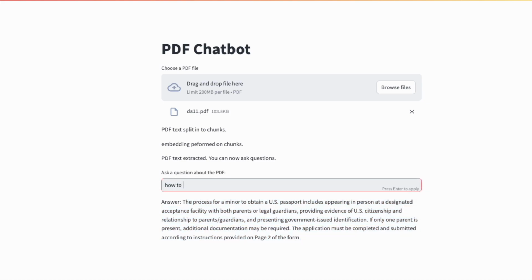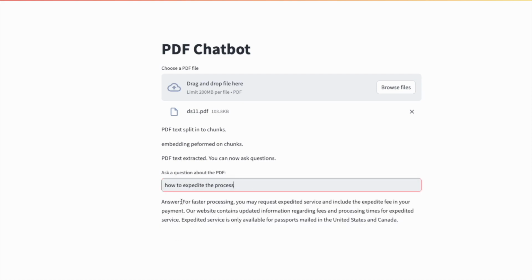Let us ask more questions. We will ask how to expedite the process. We then press the Enter key. The LLM responds as below. For faster processing, you may request expedited service. Please include the expedite fee in your payment. Our website contains updated information regarding fees and processing times for expedited service. Expedited service is only available for passports mailed in the United States and Canada.